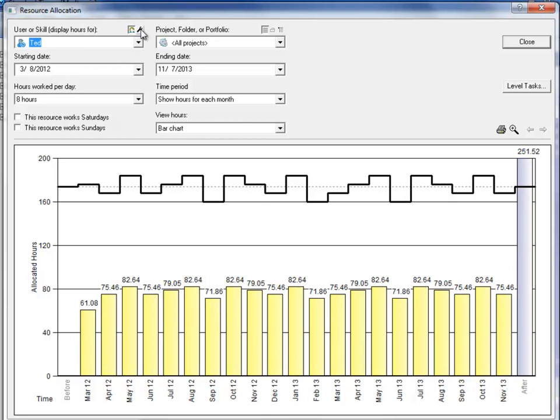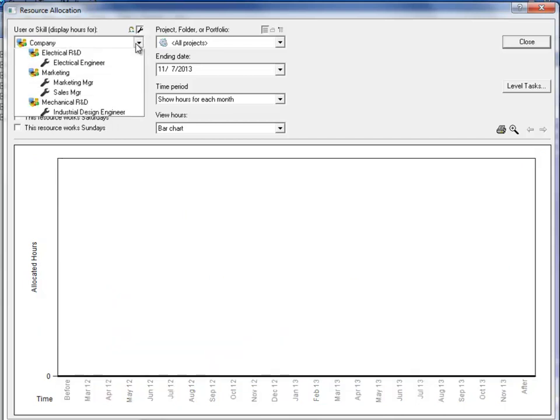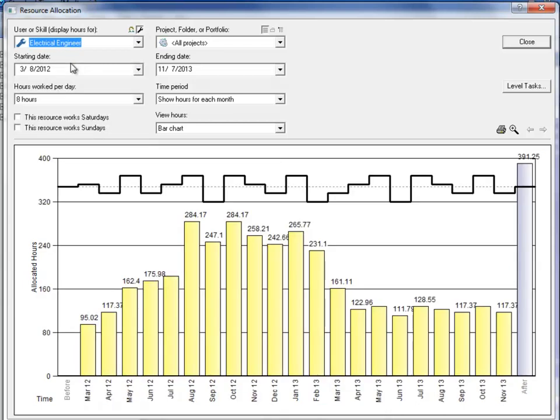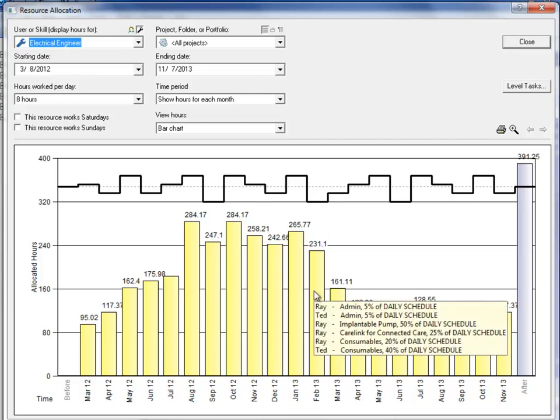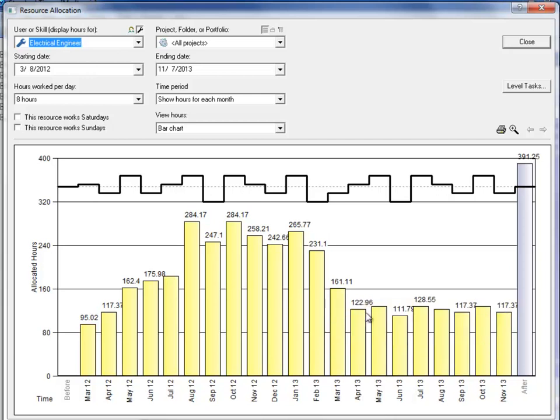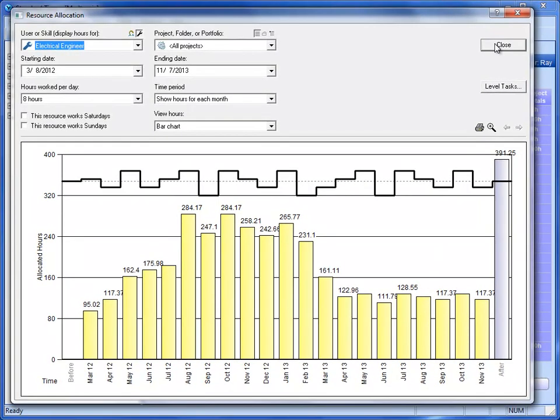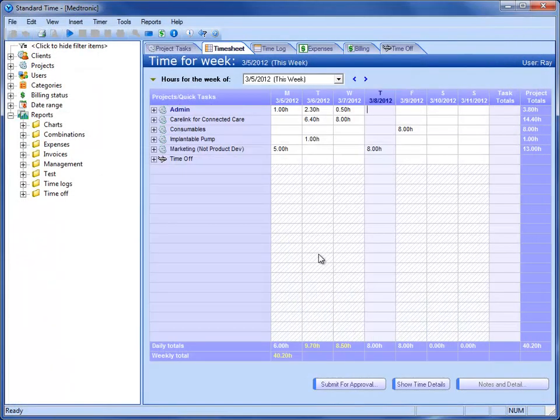You can also click on this little wrench icon to go in and find employees by discipline. So as you choose those, you'll see how those employees are allocated, and you can find areas of time when that discipline has freed up, and you can assign those to new projects. There's actually another report that shows this as well.